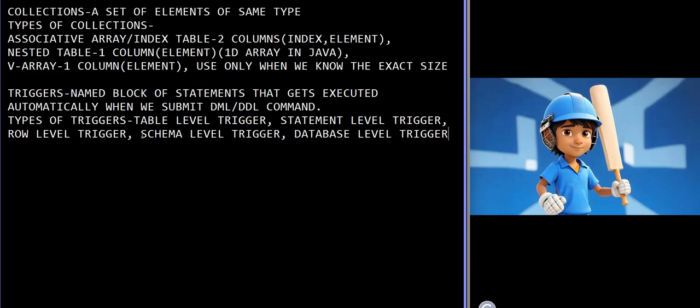So in conclusion, when we compare both, the schema level trigger is only to control one user's actions, whereas the database level trigger controls multiple users' actions. So that is about triggers.